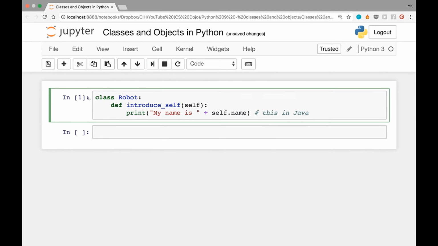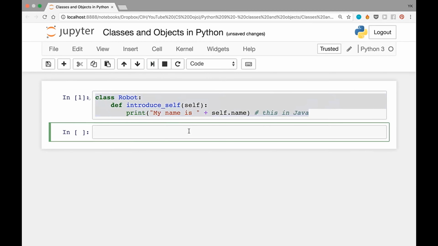Now that we have defined this class, we'll be able to create an object out of this class. To do that, you can just write R1 equals Robot, parentheses. Again, note that the word Robot is capitalized here. And this simply says, create a new object with the class Robot.